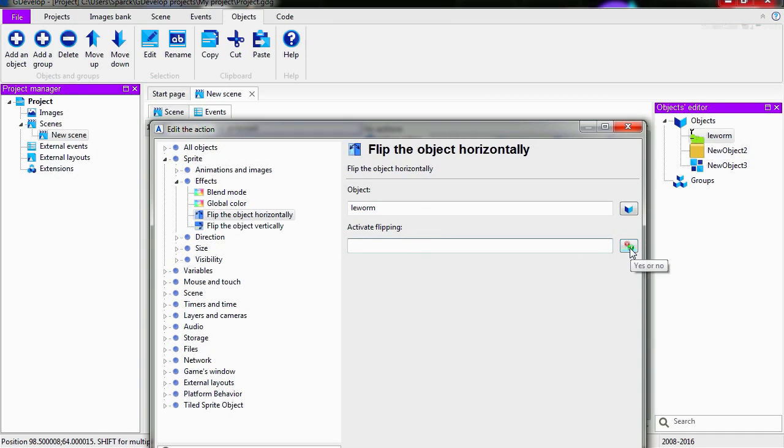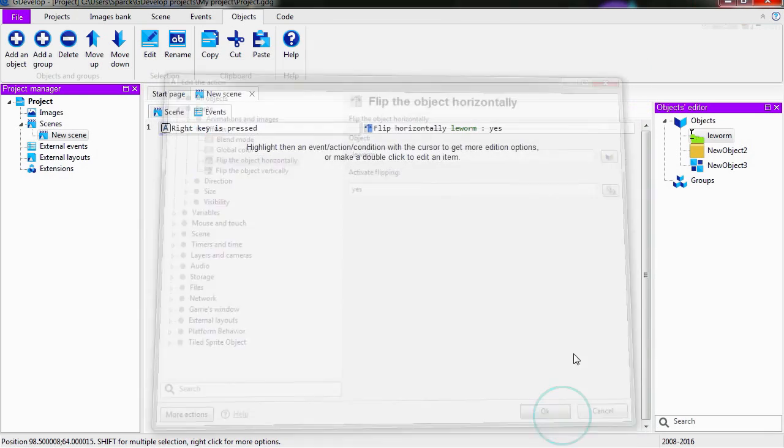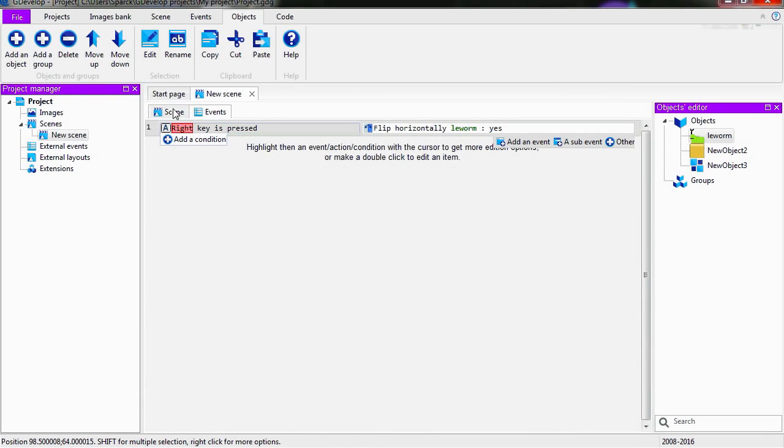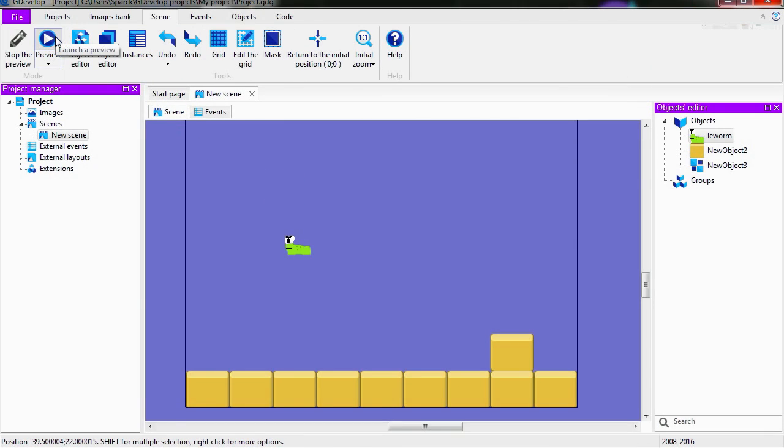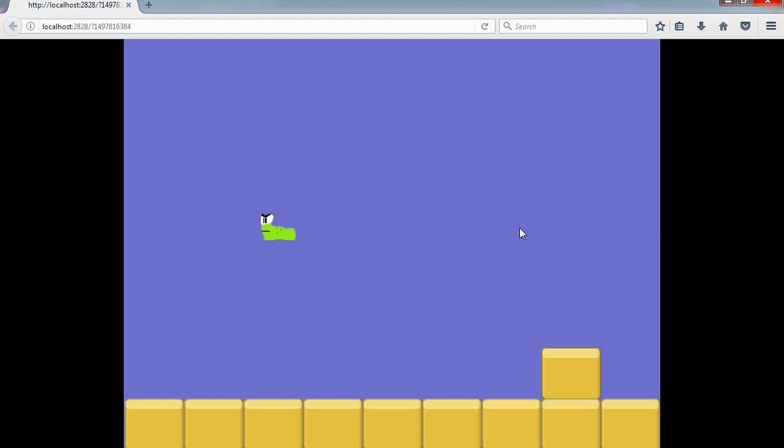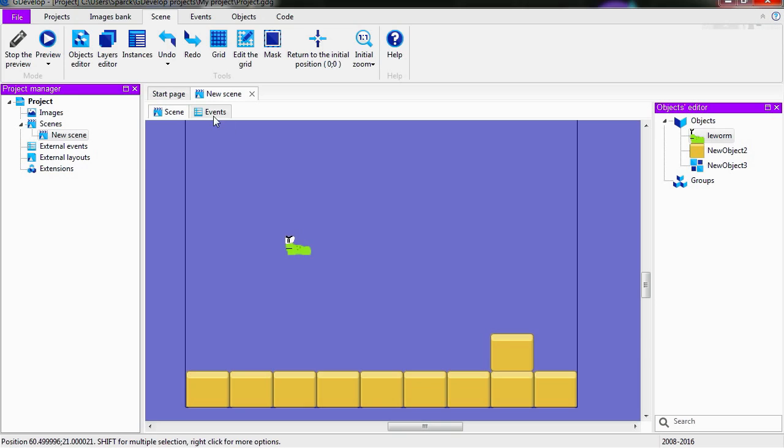And active flipping yes or no. So I guess this is a Boolean expression. Okay. So it's going to flip horizontally. Let's try it out. Press right, and he turns around. But he doesn't turn around the other way. Wow, that could be a problem.